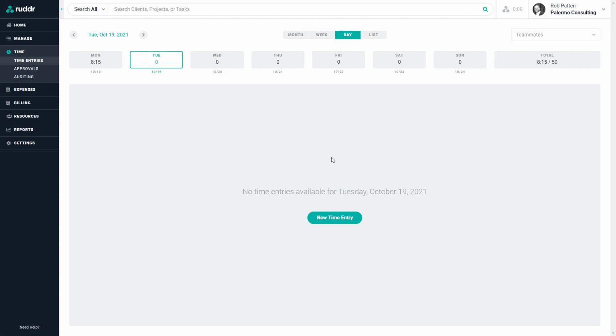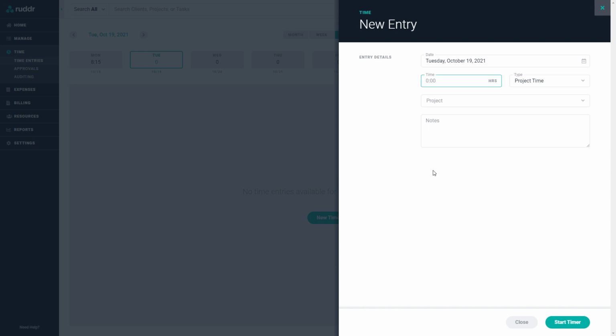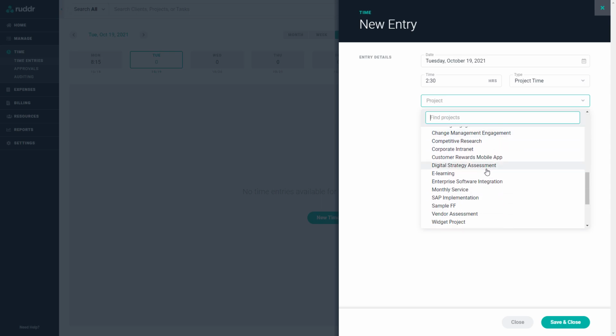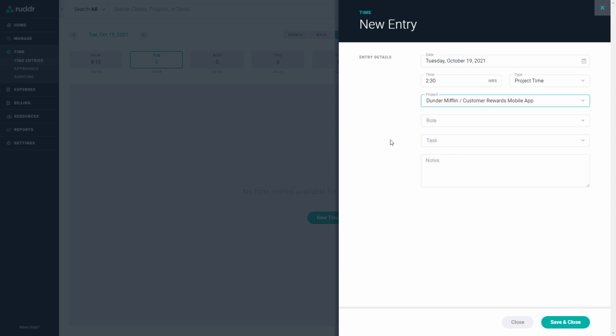From the day view, just click on the New Time Entry button in the center of the screen to record a new time entry. From the New Entry drawer, type in the amount of time that you worked, select either project time or time off, select the project that you worked on. Note that Ruddr will only show projects you're assigned to in this list.